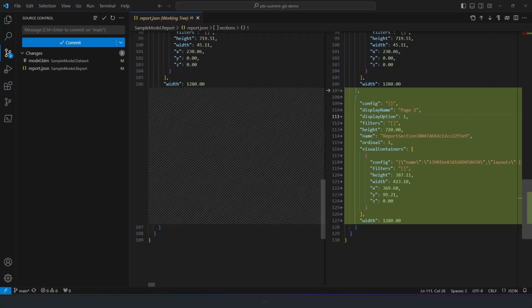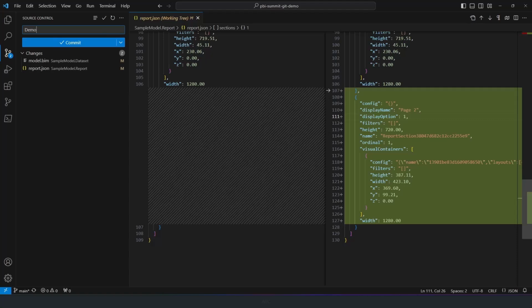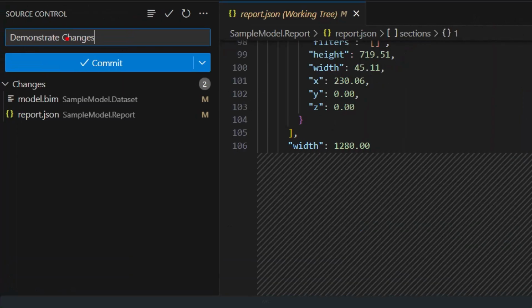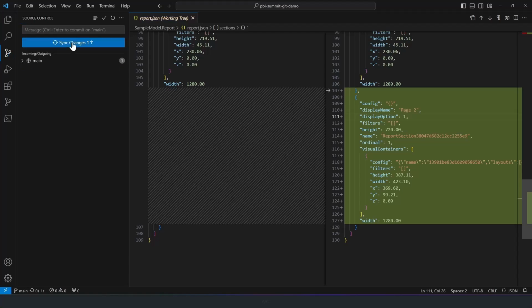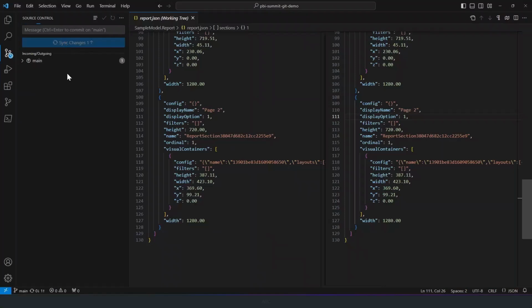All right, so to reflect the changes that we've made locally into the Fabric workspace, the first thing we're going to need to do is commit those changes to our local repository and then sync that back to our Azure DevOps repository. So to do that, up at the top here, I'm going to put in my demonstrate changes label, and then I'm going to hit the commit button.